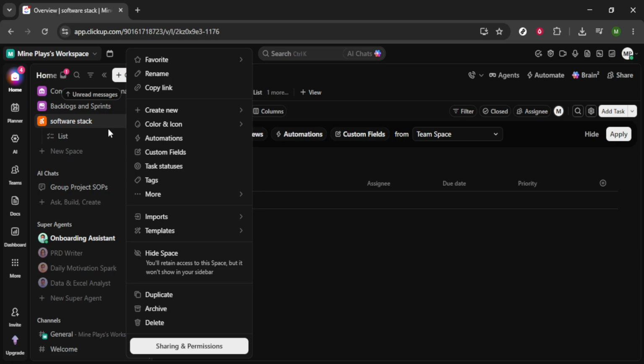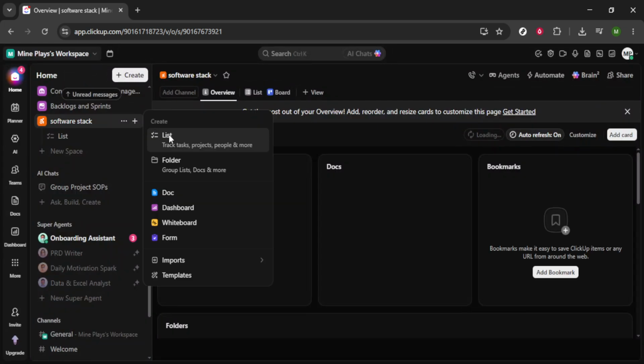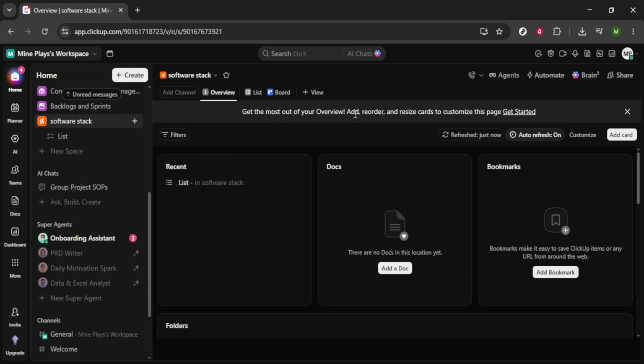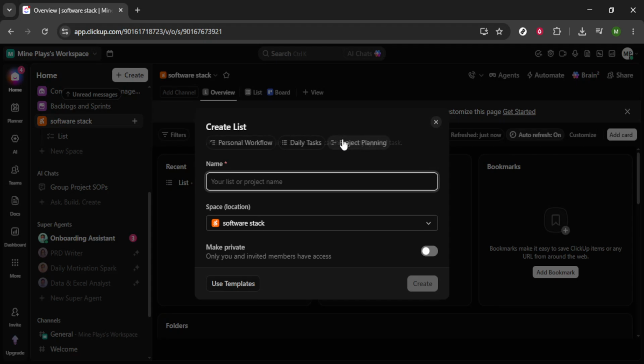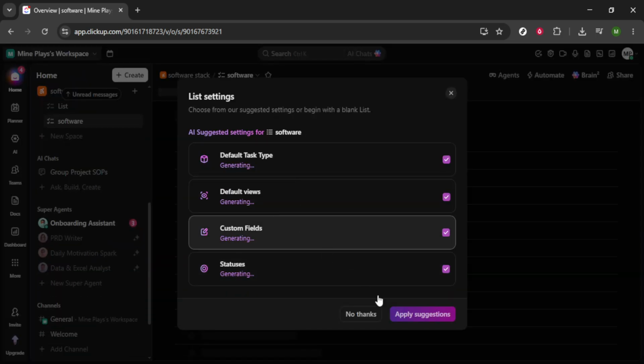After you've named your list, it's time to add tasks that will help you organize everything effectively. You can think of each task as a representation of a piece of software that you're using. So, for example, you might create tasks for ClickUp itself, Slack, Google Workspace, Notion, or any other tools that are part of your stack. To do this, just click the Add Task button, and from there, name the task after the specific software.